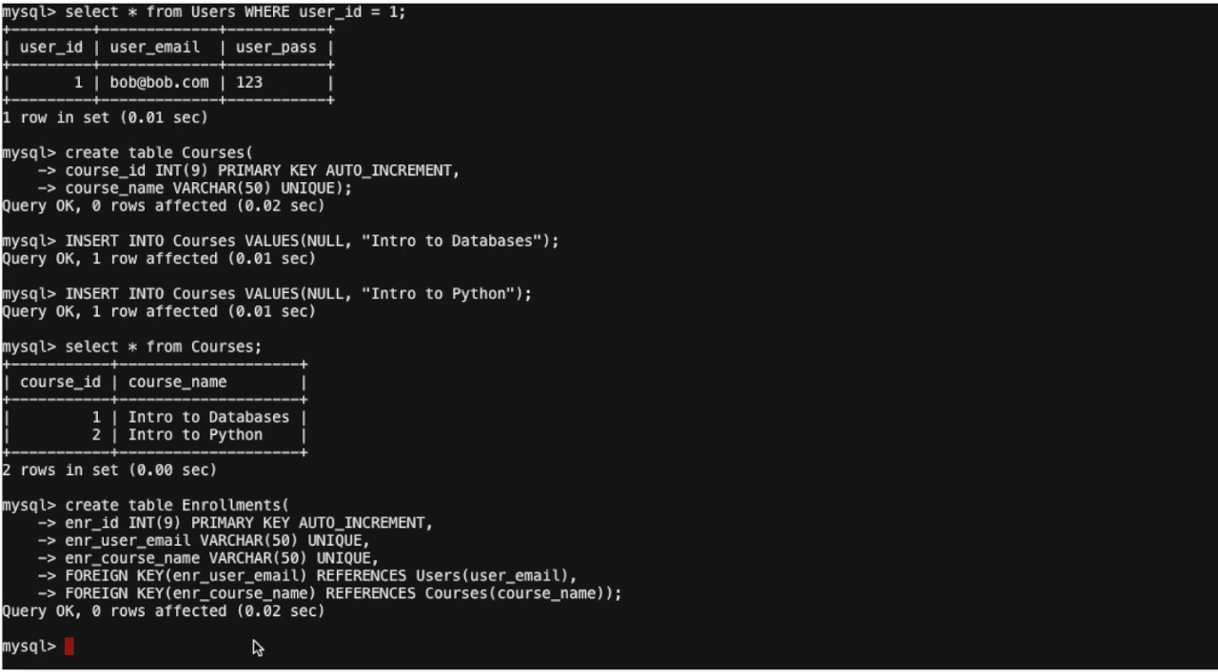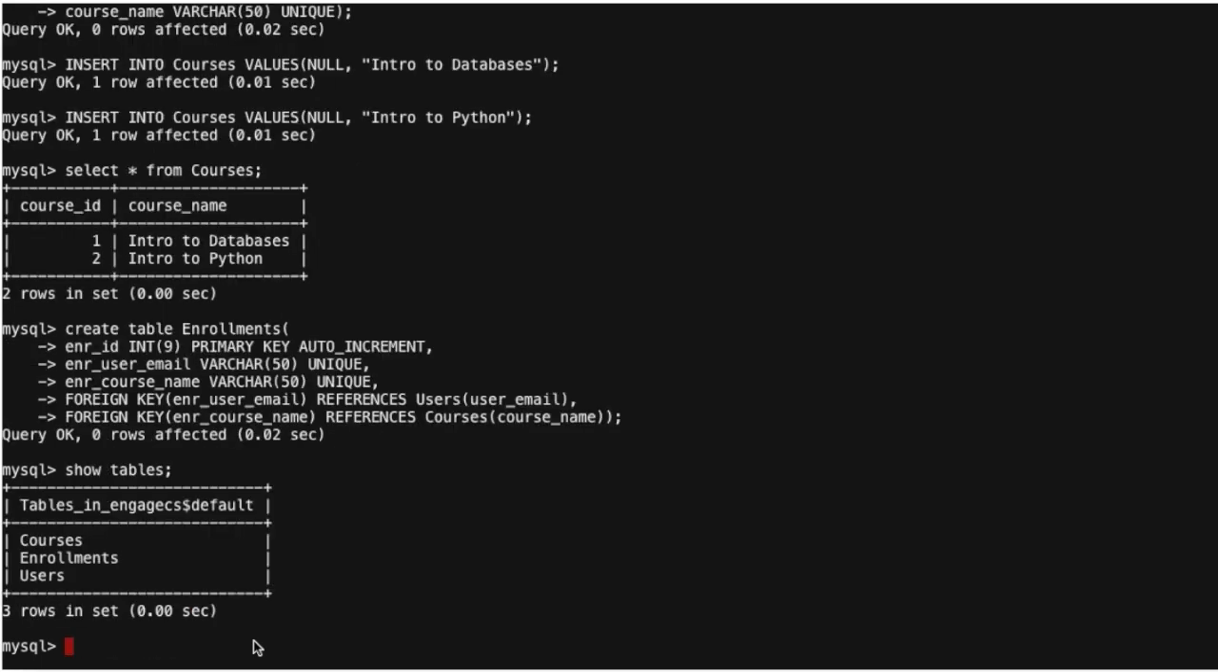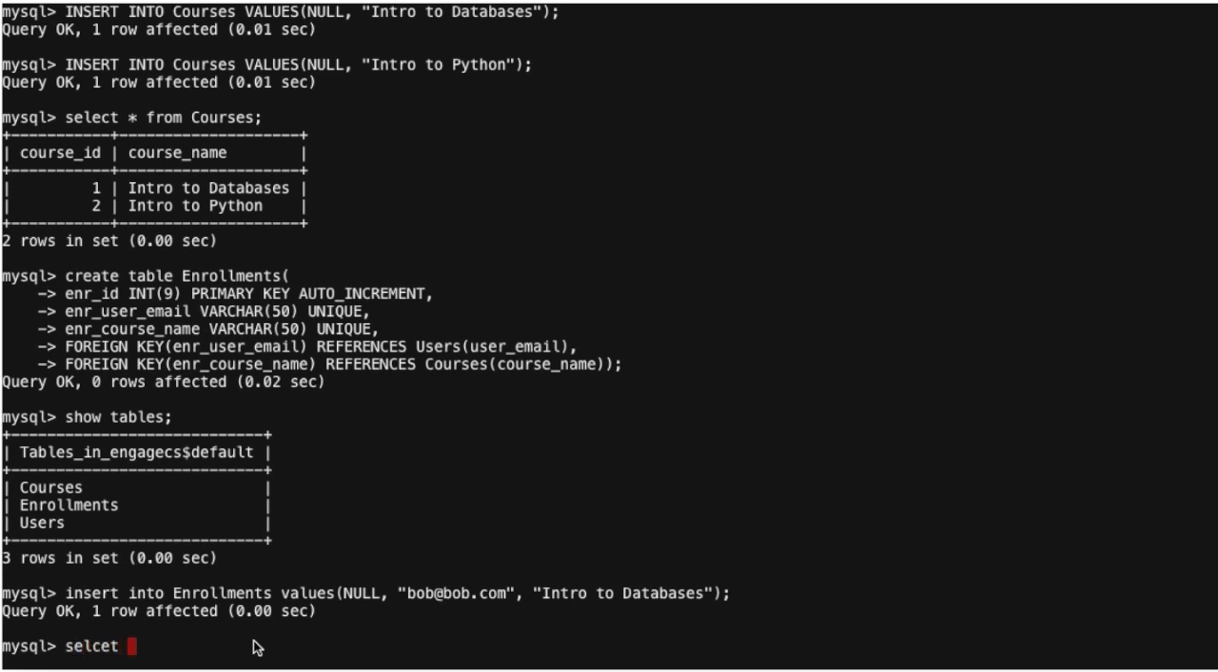Hopefully there's no errors. Great. And I'll show tables, see if it's been created. It has been created. And so let's try something. Let's go ahead and say insert into enrollments, and we're going to put some values. And the very first value will be null, obviously. Should be using capitals here, but so null, and the email is Bob, the user is bob@bob.com, and the course is intro to databases. Okay, so let's see if this works. Okay, great. We have that going into enrollments.